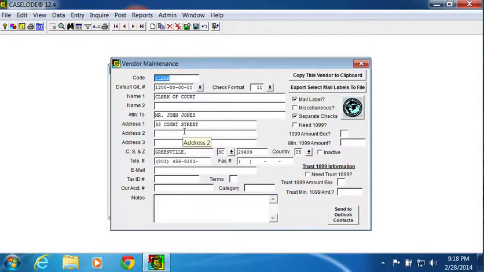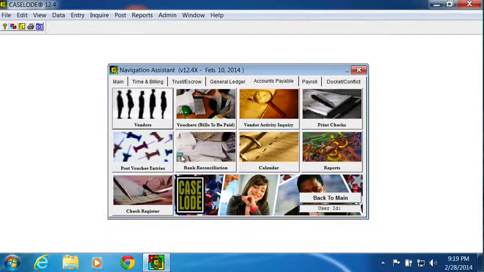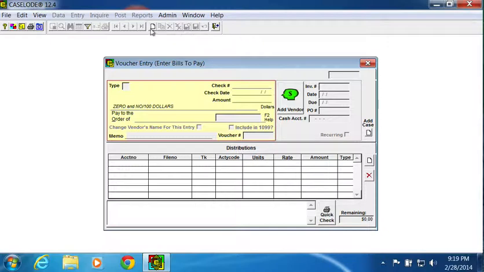and address as you would like it to appear on your checks themselves, whether or not you want separate checks for each voucher for this vendor, whether or not you need a 1099, and what the minimum amount would be. We share vendors with our trust accounting module, so you can set up similar information for trust accounting. So you set up each one of your vendors in this manner, and when you're ready to pay your bills, you simply come into Vouchers and tell it you want a new one, and you have several options here.